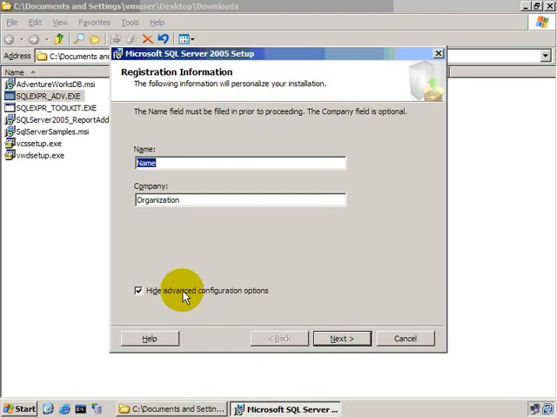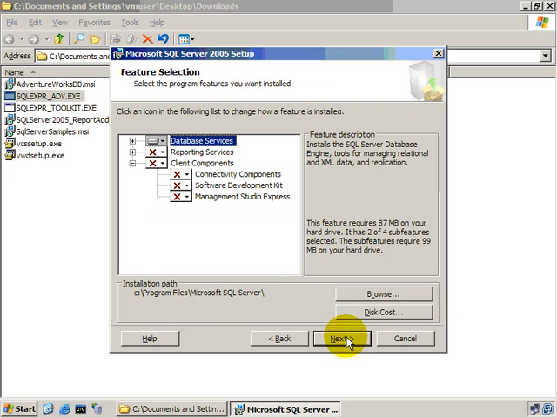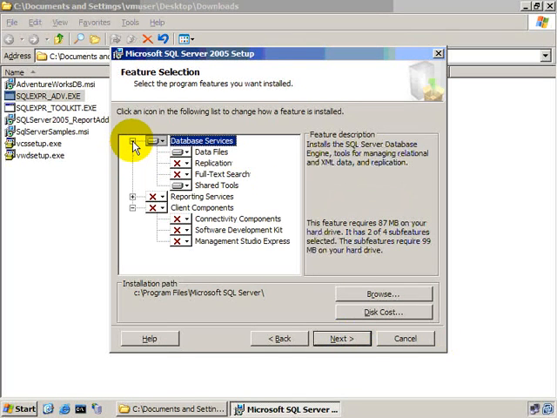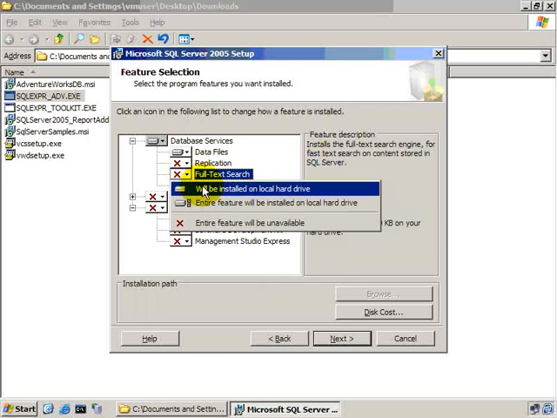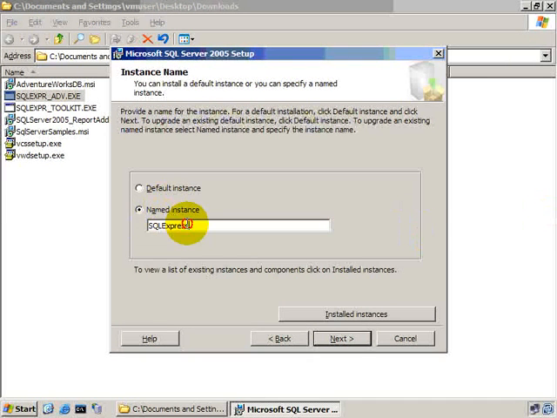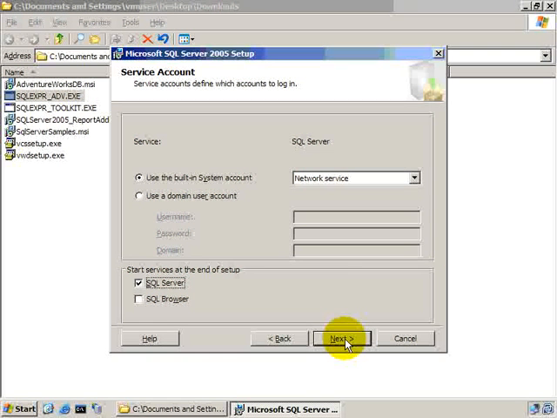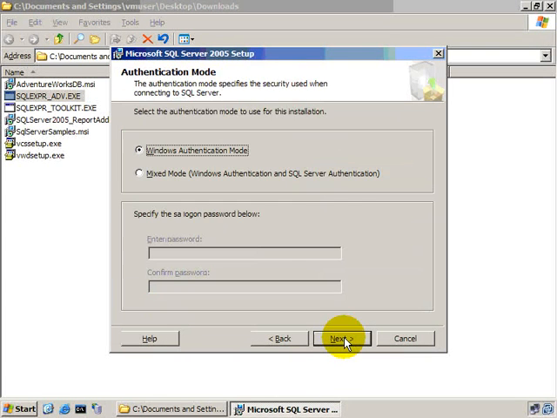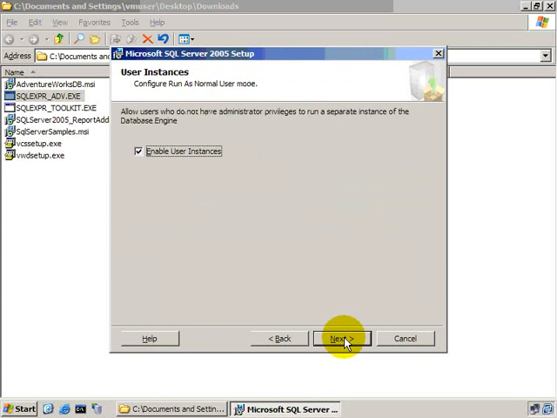We'll want to unhide advanced configuration options. Under feature selection, we'll want to go to the database services and select full text search will be installed on the local hard drive, and we'll select next. And we'll call this new instance full text search and select the next button. And we'll select the default options for the next couple of screens here.